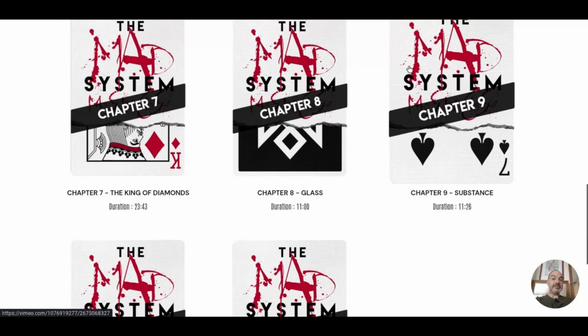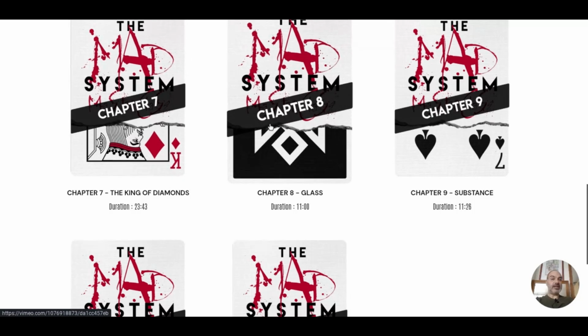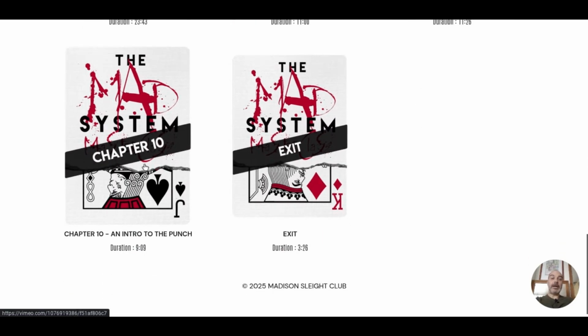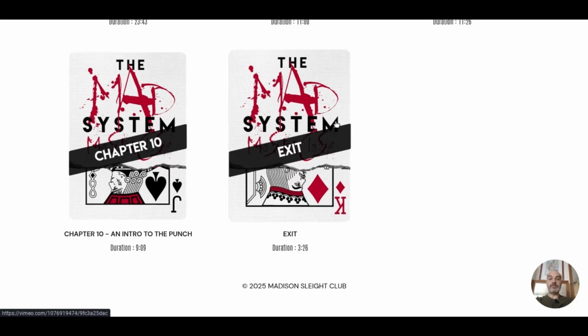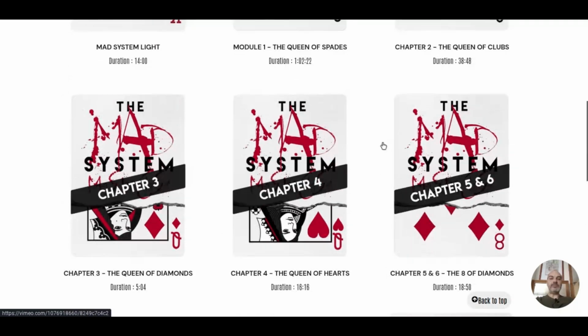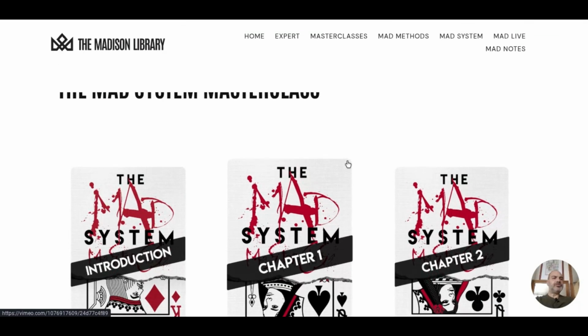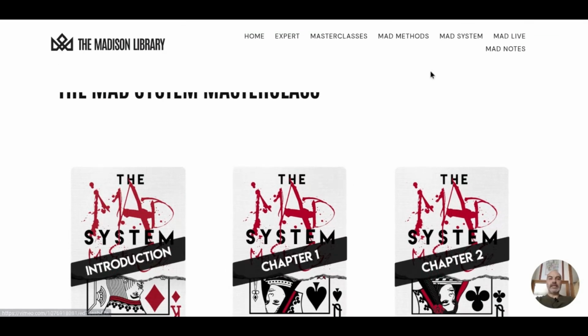And that's something he does to his 8 of Diamonds, the King of Diamonds, Glass, Substance, which is an interesting one, and of course the Punch, which we did see a video for earlier as well, and then the Exit. This was one of Daniel's very early systems, something that gives you an advantage. That's all I'm going to say. So yeah, the Mad System is about advantages.